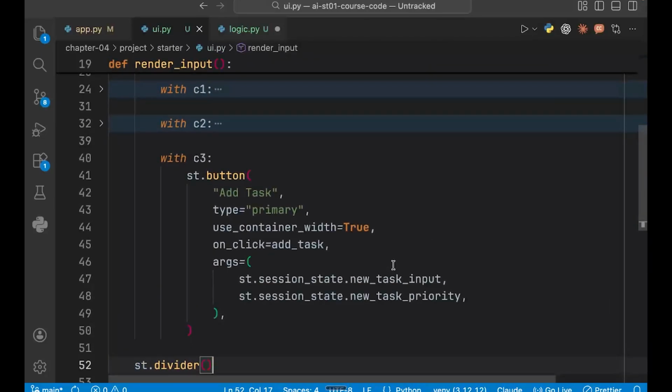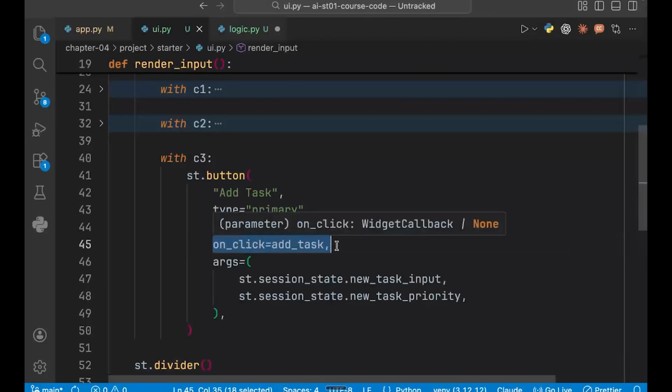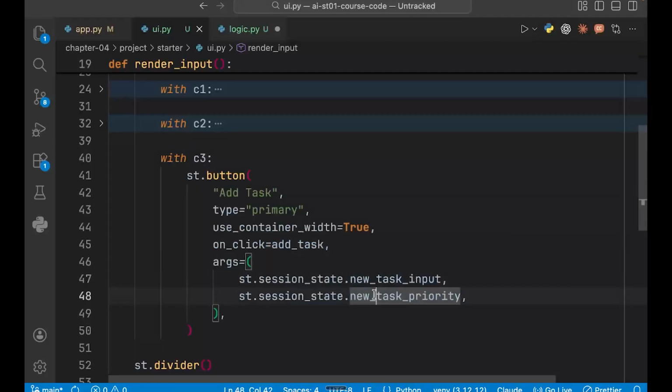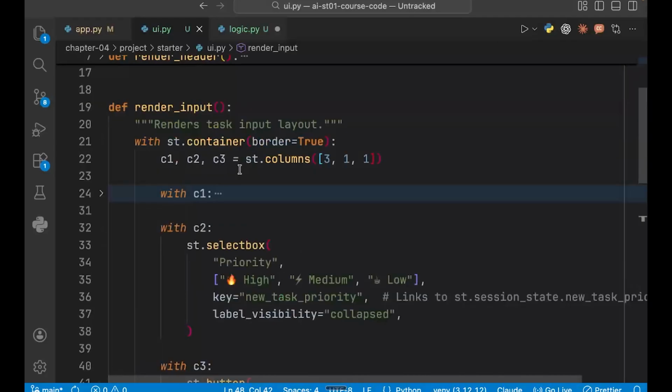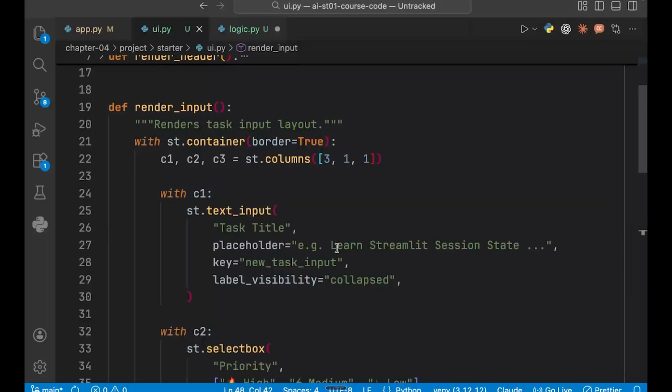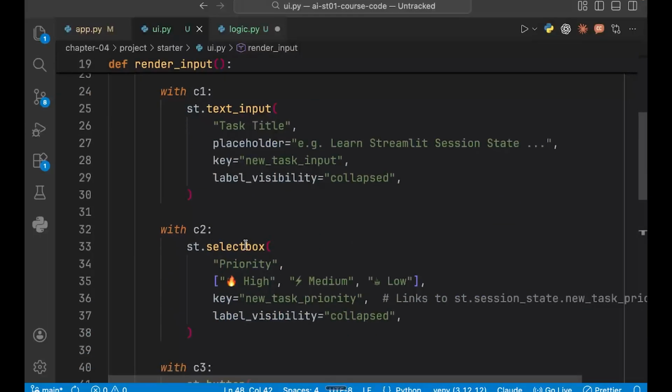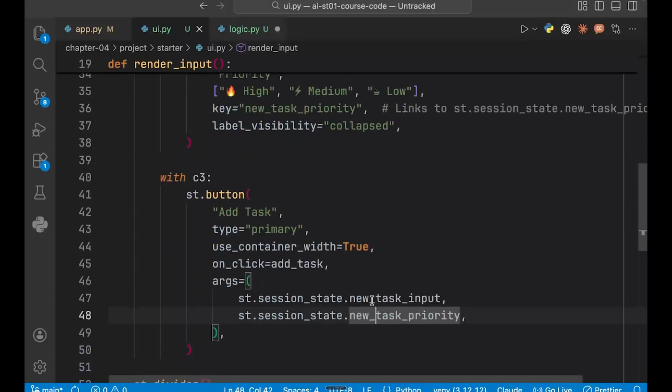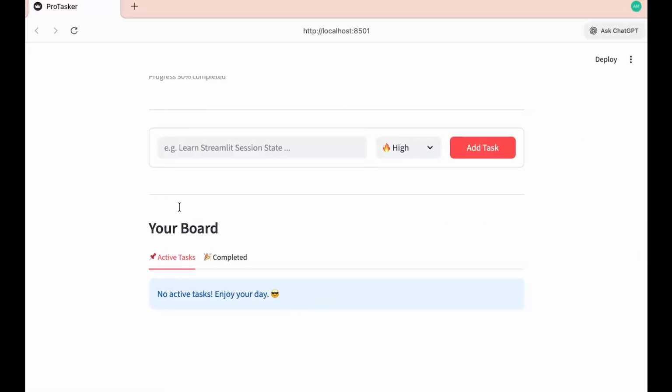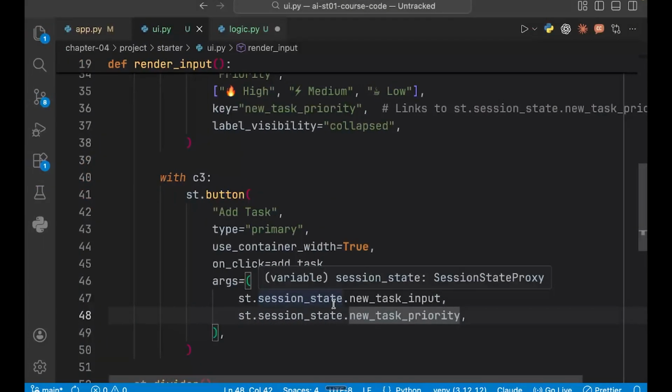Okay. So what I have done is I have said on click add task, and two arguments I have to pass: new task input, new task priority, and these are coming from here with C1. Text input key is new task input, right? And select box is new task priority, and I am passing these from here because as soon as somebody writes something here, let's say do some work, and somebody writes here medium, these two variables go and get stored in session state. And when I click on add task, add task is fetching them from session state.